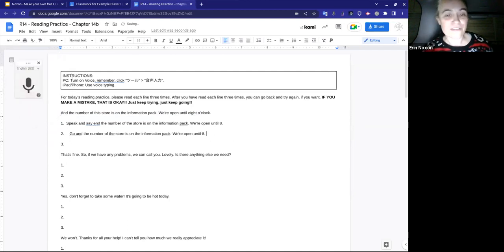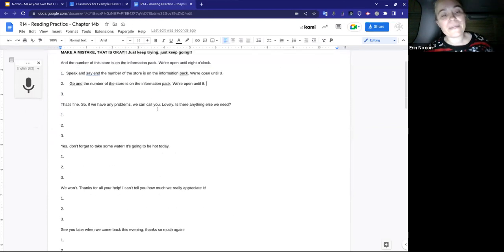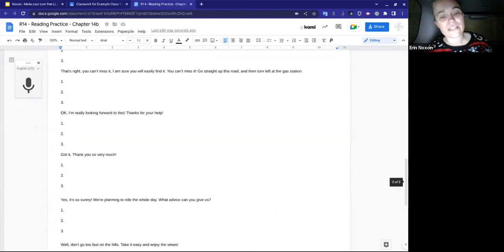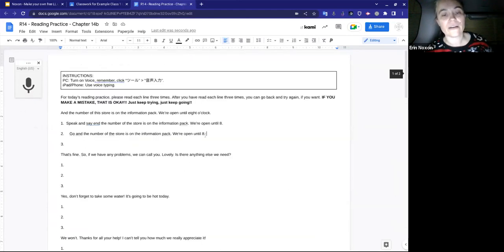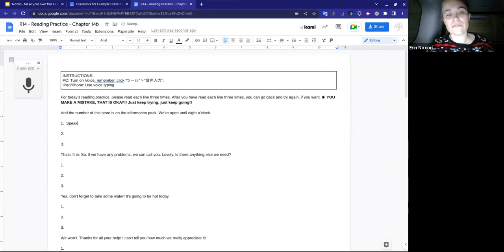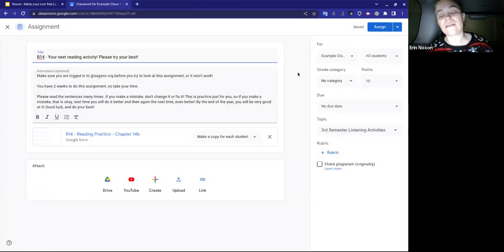Not reading my clocks right now. I'm not enunciating, apparently. All right, so they will repeat this and read all of their sentences to their Google Doc and all the way down to the bottom. When they finish, after they've read their whole paper, they come back into here, into Google Classroom, and they'll submit their assignment.